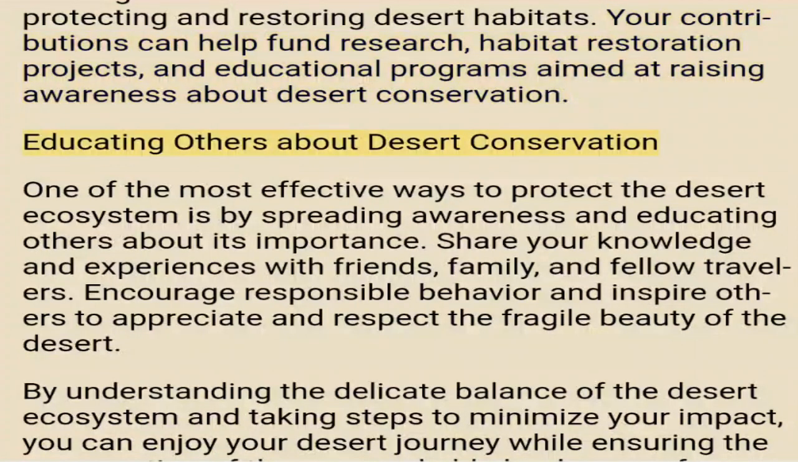Educating others about desert conservation. One of the most effective ways to protect the desert ecosystem is by spreading awareness and educating others about its importance. Share your knowledge and experiences with friends, family, and fellow travelers. Encourage responsible behavior and inspire others to appreciate and respect the fragile beauty of the desert.